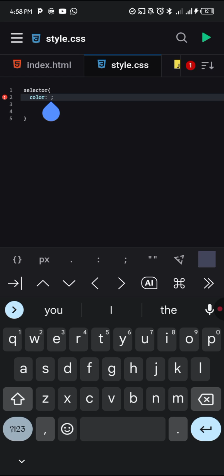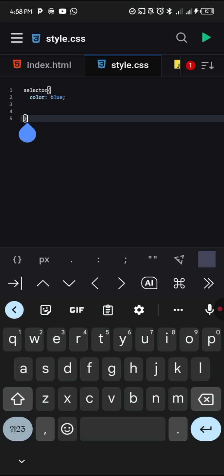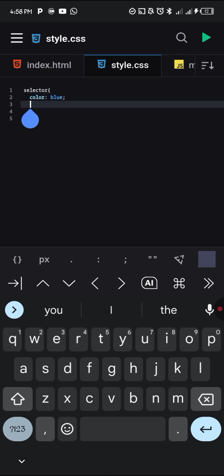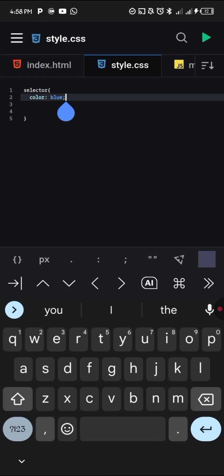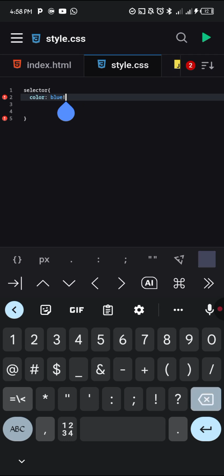So now what is the value to input? Since you know it's for color, you know that the value to input is a color, right? So you put in the color blue, right? This is how it's done. Then the semicolon at the back is to break the line of code, to move you to the next line, because you see that there are dots when you are coding, right? The red dots are showing errors.